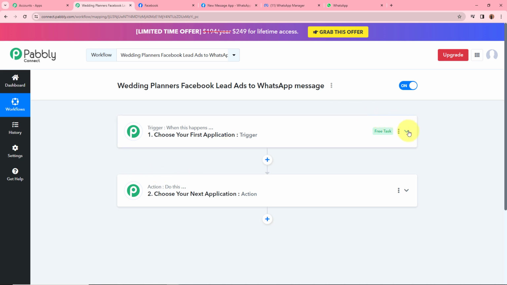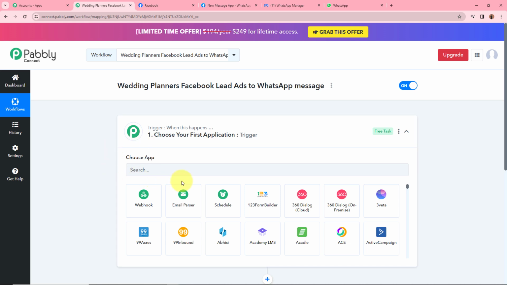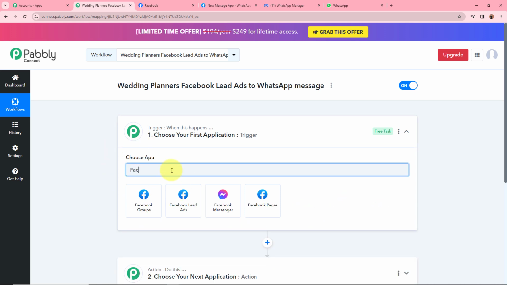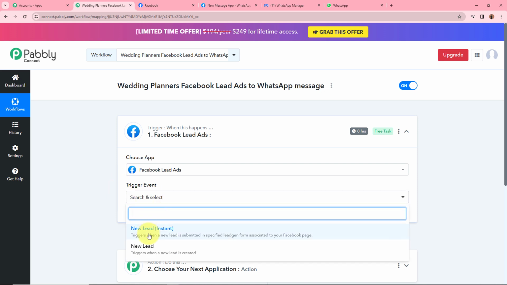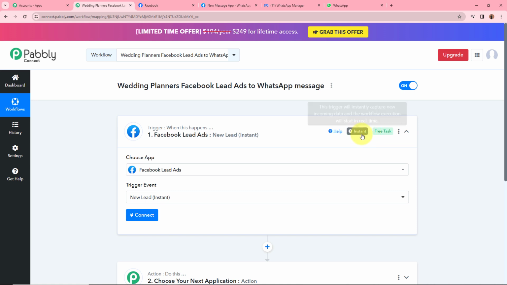For that, I'm going to click over here, and next it is asking for me to choose an app. So I'm going to choose my trigger application as Facebook lead ads because I'm running my ads with the help of Facebook lead ads. Next, it is asking for me to choose a trigger event, and the trigger event is going to be new lead instead. That means every time a new lead is generated in my Facebook lead ads, automatically and instantly Pabbly Connect should capture the response. So I'm going to select this. After that, as you can see right over here, it says instant.